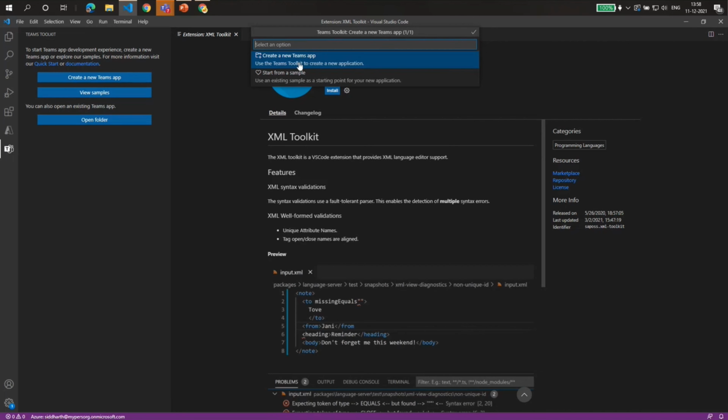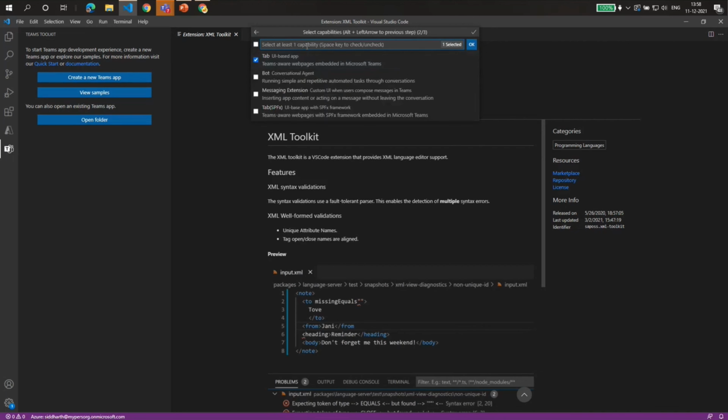Sorry. I have to first select Teams a new app, and then I have to choose the capability. Now, as I said, there are only limited capabilities as of now available. You can have tab, bot, and messaging extension. This tab in Teams is a web page which is embedded in Teams. But if you want to create using SharePoint framework, that also can be done.